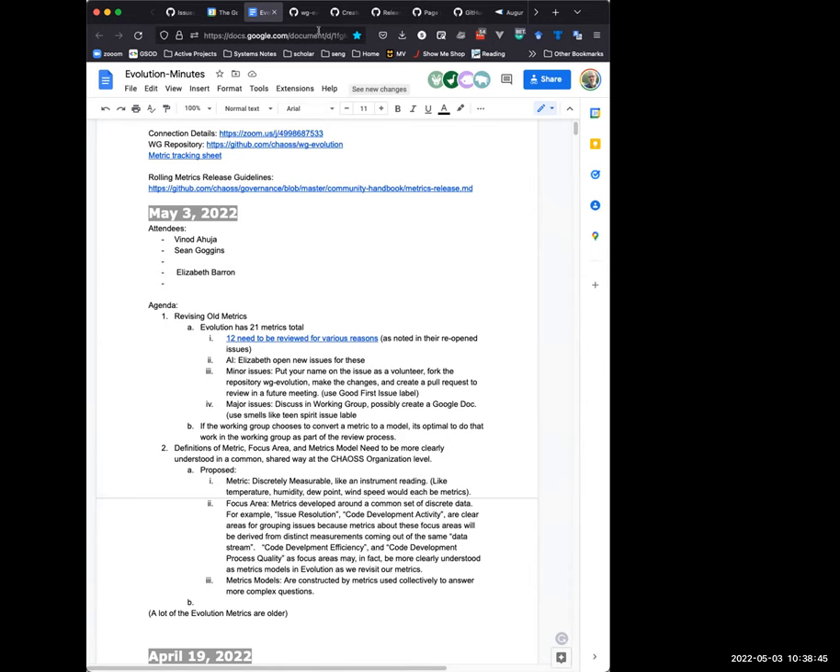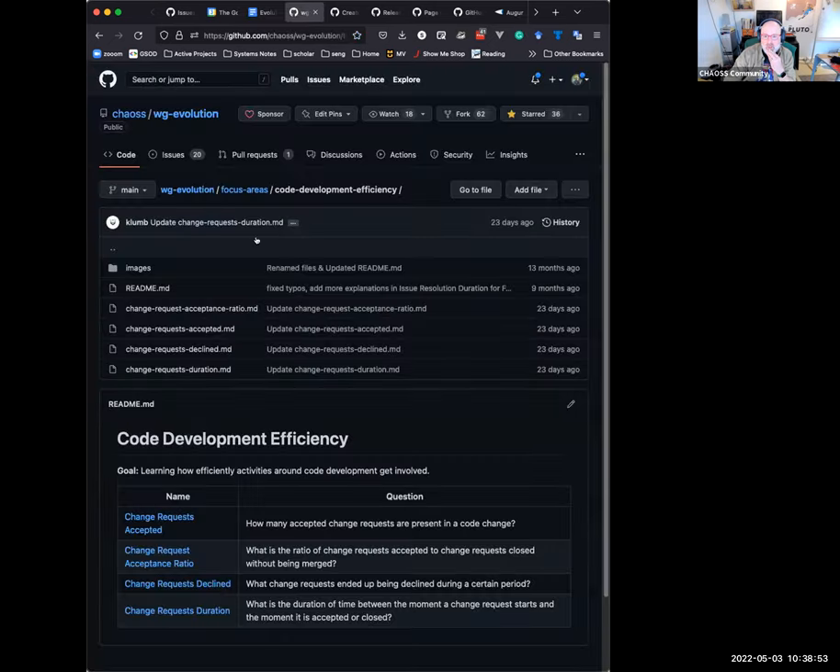because when I look, it feels like we're measuring something. When I look at my definition of focus area, which is metrics developed around a common set of discrete data, that holds on our current focus areas because pull request data all comes from a common set of APIs on any platform, GitHub, GitLab, whatever. So code development efficiency is really about change request incorporation pace, and acceptance, declination ratios, how long it takes.